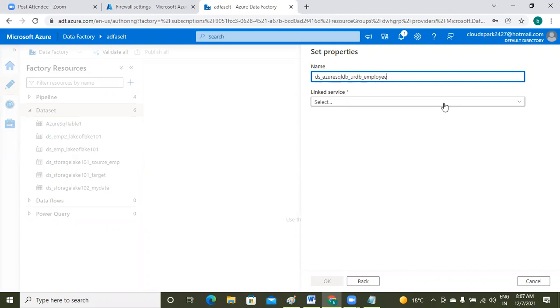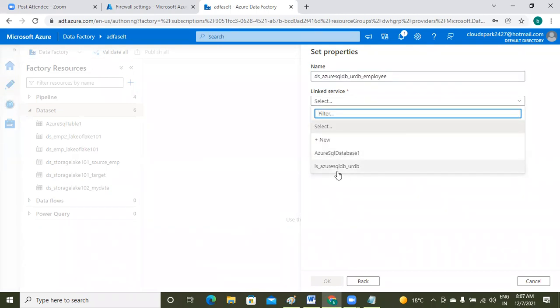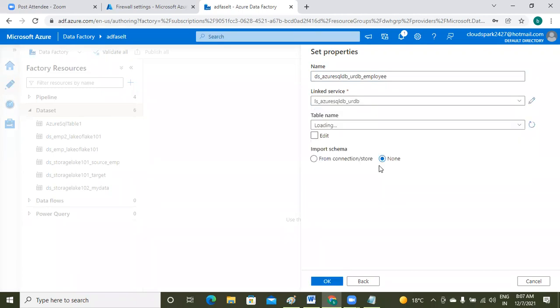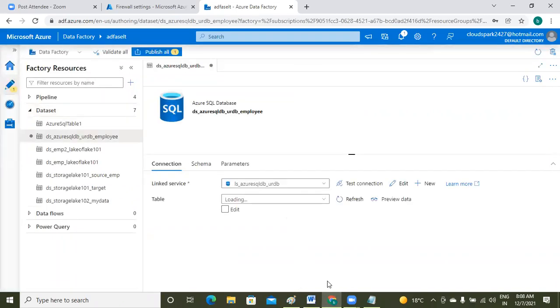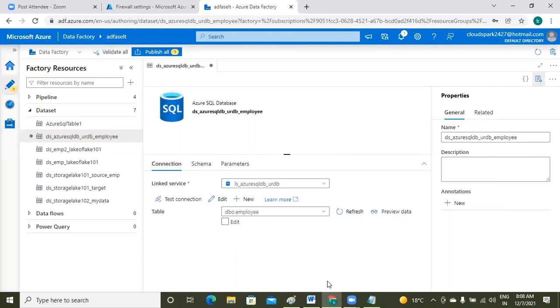Now, what is the linked service we have created previously? LS Azure SQL DB underscore your DB. I select this. Got it? Linked service selected. Table. What table do we have? We have only one table, that is EMP. If you click on edit, the database name and table name will be separated. Instead, directly give it as dbo.employee. The table is already selected. If the connection is established successfully, you can access all the tables. Now you are creating a data set for employee and click on OK. Finally, I am publishing.